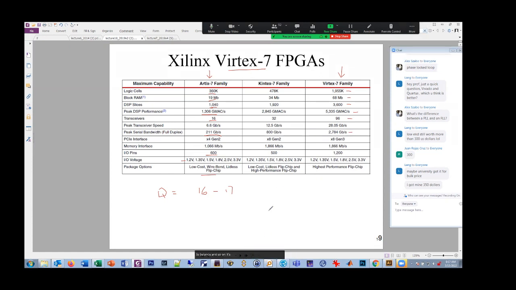Is there also a difference in feature sets in between all those boards?